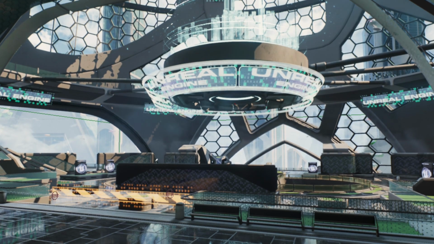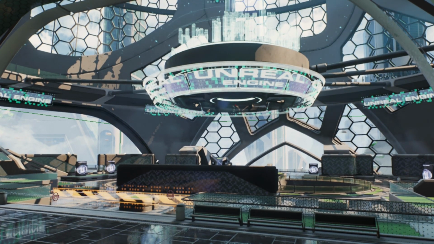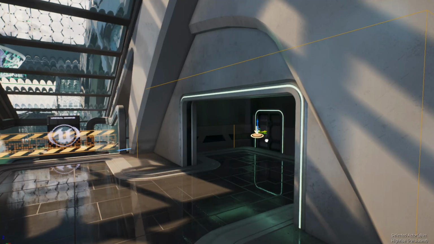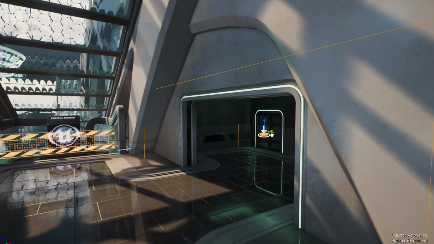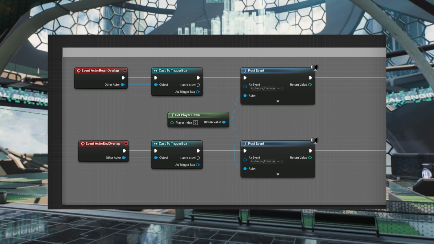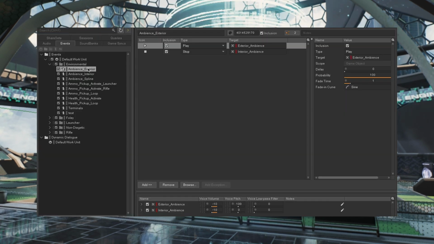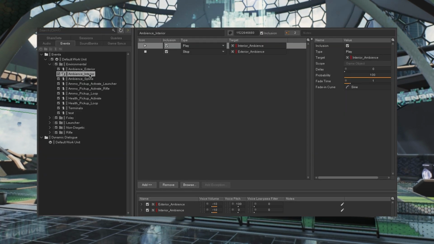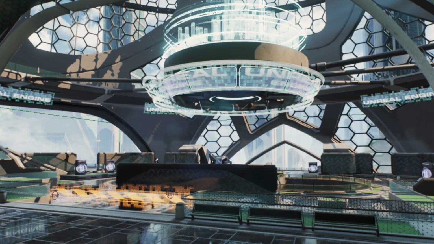Firstly, the ambiences and environmental sounds. The interior ambience is triggered on the player overlapping these trigger boxes, which are placed in each of the interior spaces. Once the player stops overlapping them, the exterior ambience fades in over 1 second, while the interior ambience fades out over 1 second as well.